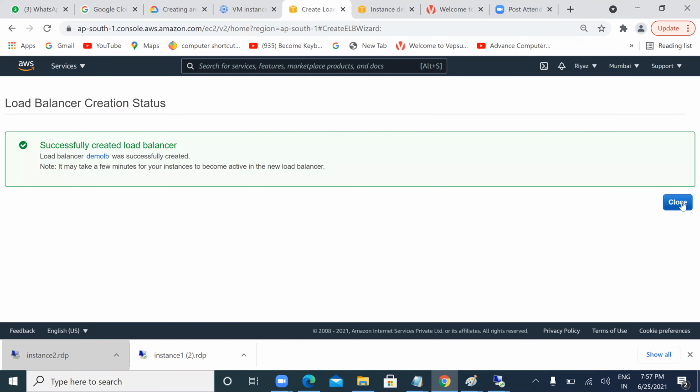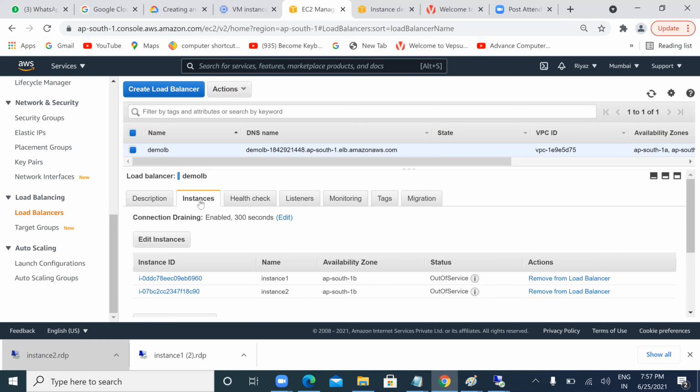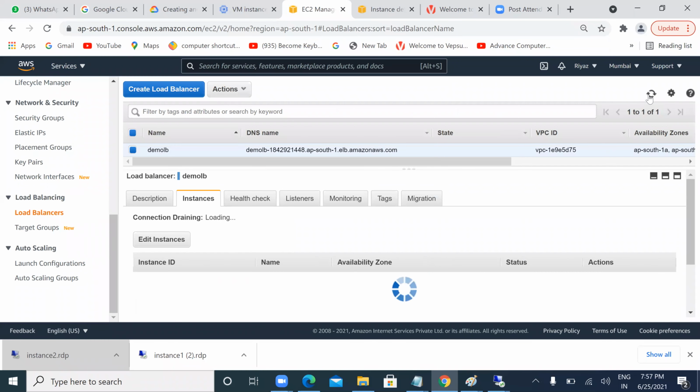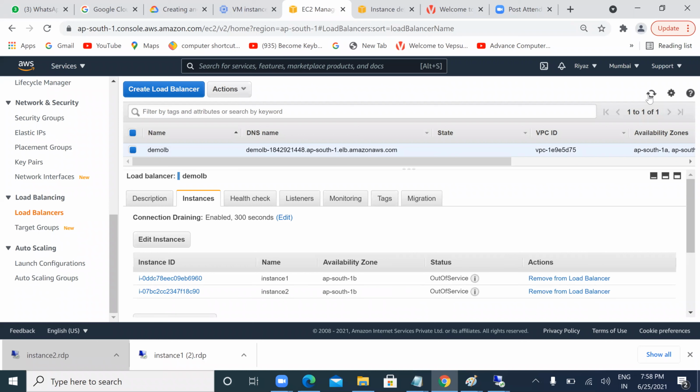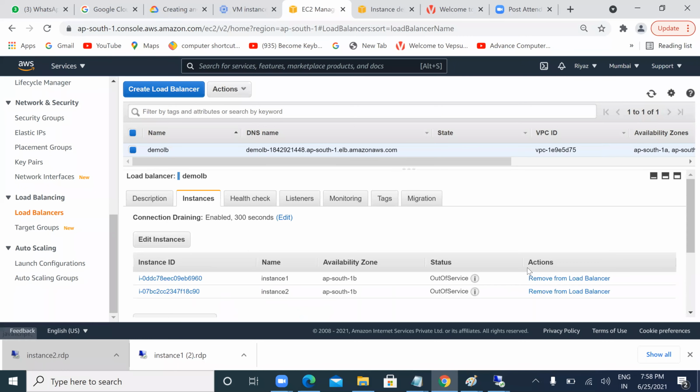Load balancer got created. Remember one thing, it will take some time to register this load balancer, which means immediately it will not work. So go to instances here. What is it showing here? Out of service, it should become in service. So refresh and wait. That will take a bit of time, I guess. It will take 1 or 2 minutes. It will work, we just need to wait for 2 minutes. So instance registration is in progress. We need to wait for a second.